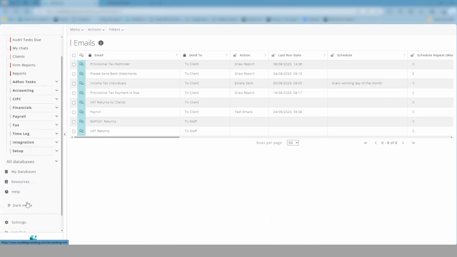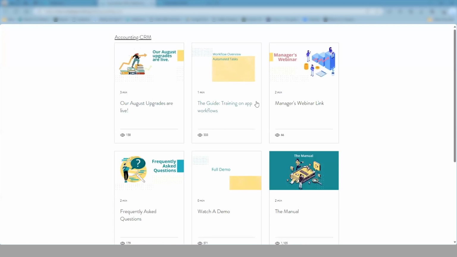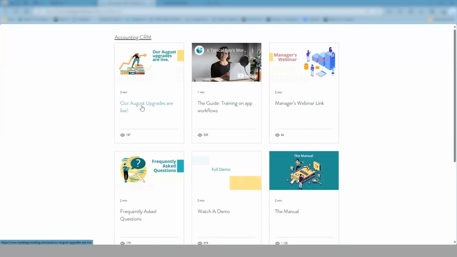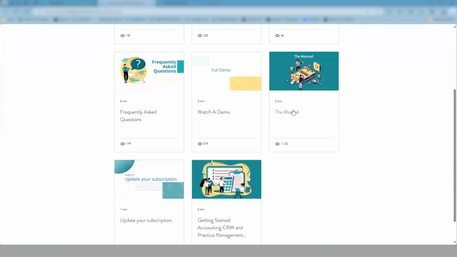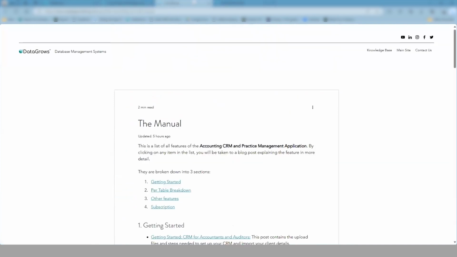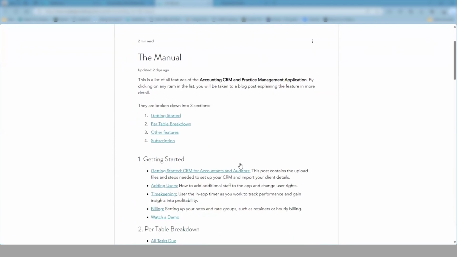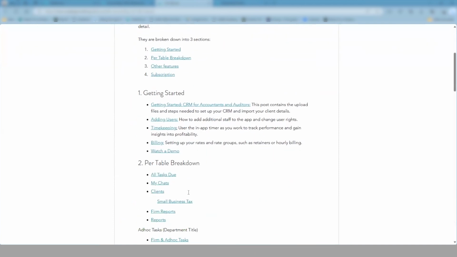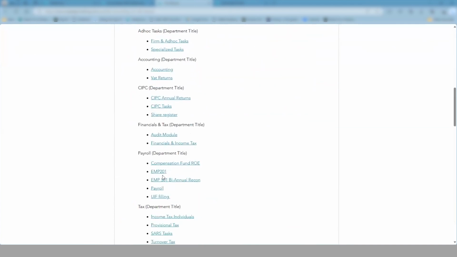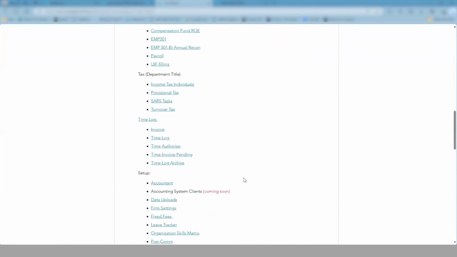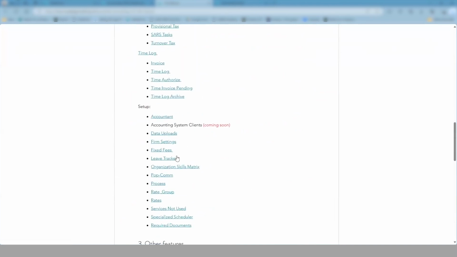The next one is our resources tab at the bottom. If you click on that, you're going to see all of our blog posts. There are training videos, there's details about our upgrades every month. You can watch a previously recorded demo, and you can then access the full manual. So this manual is a live web-based breakdown of each of our features. And so if you're looking for something specific, you can then click on each of these and it will take you through the help section of that table.